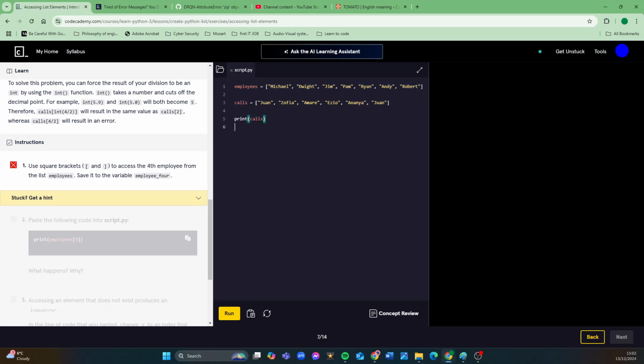So I'm going to do a print function, employees, and then square brackets, and I'm going to put 3 because I think they want me to print Pam. 1st employee, 2nd employee, 3rd employee, 4th employee. Run.